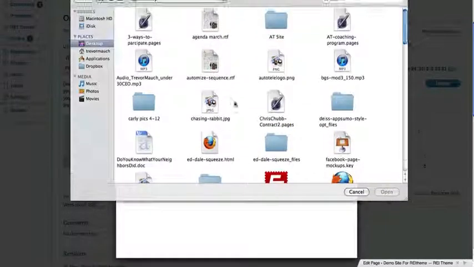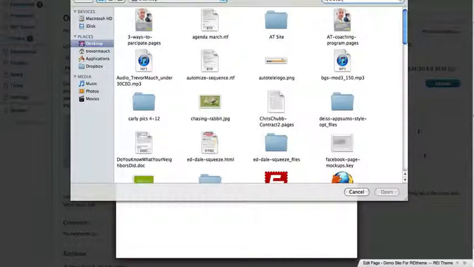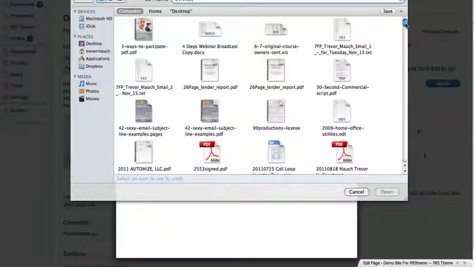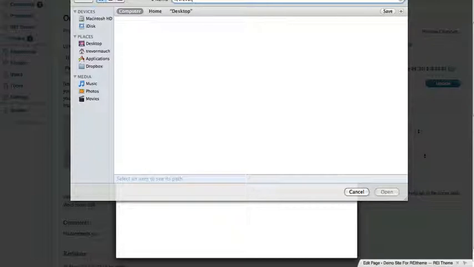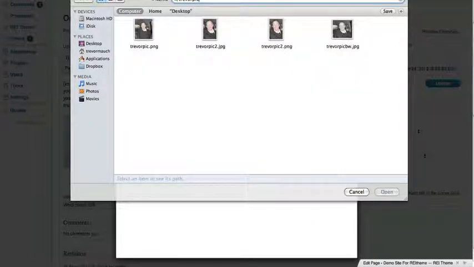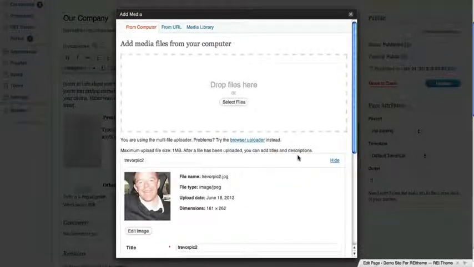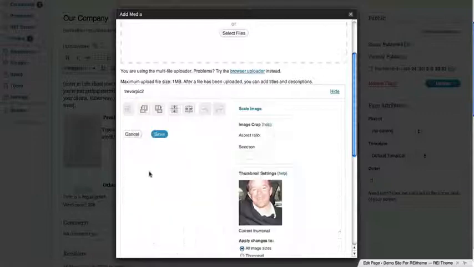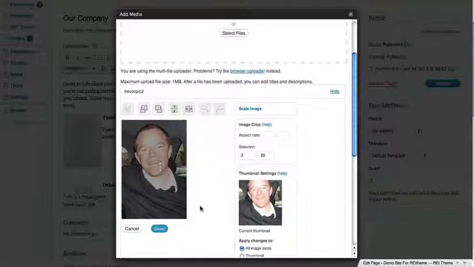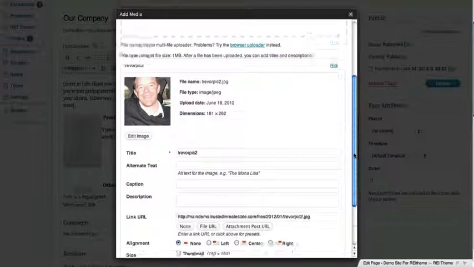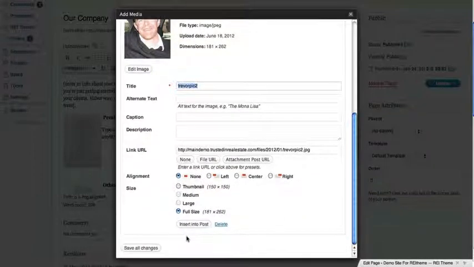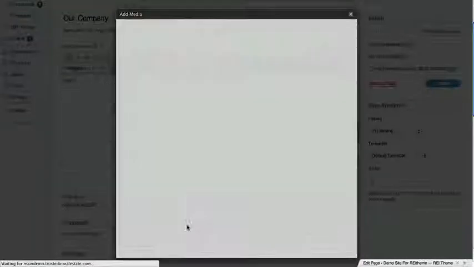So let's go select files. I'm just going to go to Trevor. I'm going to find a picture myself, so we'll select that one. So we'll select the picture on your computer. It's going to upload it to our system right there. And you can edit the image if you want. You can click edit, and you can edit it around, drag it around, do whatever you want to do. I'm just going to go ahead and cancel that though. You can title the image. I'm just going to leave it like that for now. And then I'm just going to click insert into post.